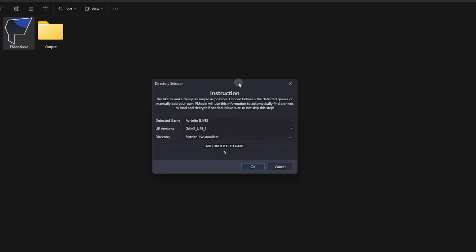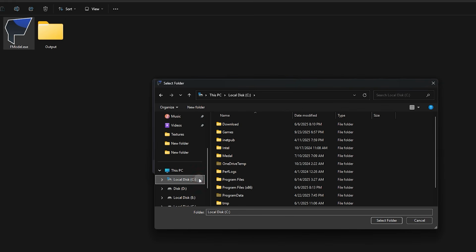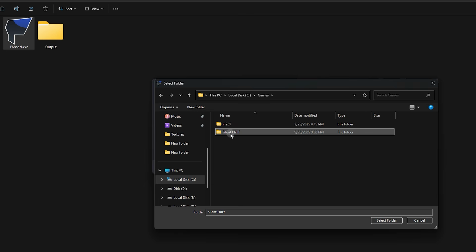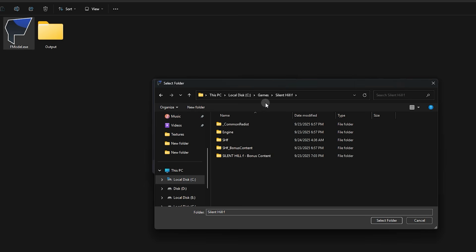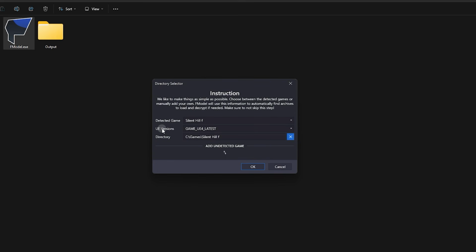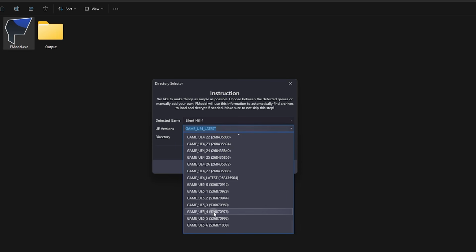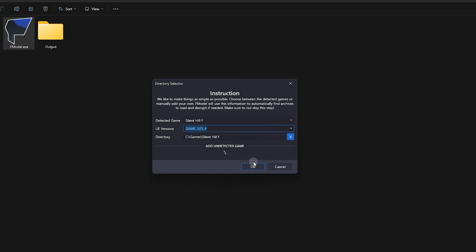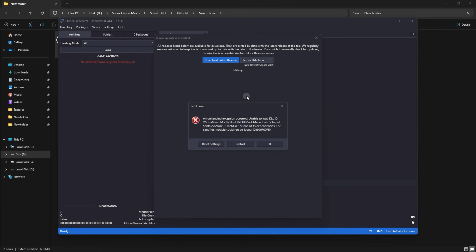Give it a few seconds, and you'll get a setup menu like this. So let's configure it. In the directory section here, click on this. Then in this new window, locate your Silent Hill F installation directory. For me, it's here. Select the Silent Hill F folder like this. Then click Select Folder. Next, go to the Unreal Engine version section. And from the drop-down, select the Unreal Engine version this game is using, which is 5.4. Make sure you pick this one. Then click OK. Give it a few seconds and FModel will launch.